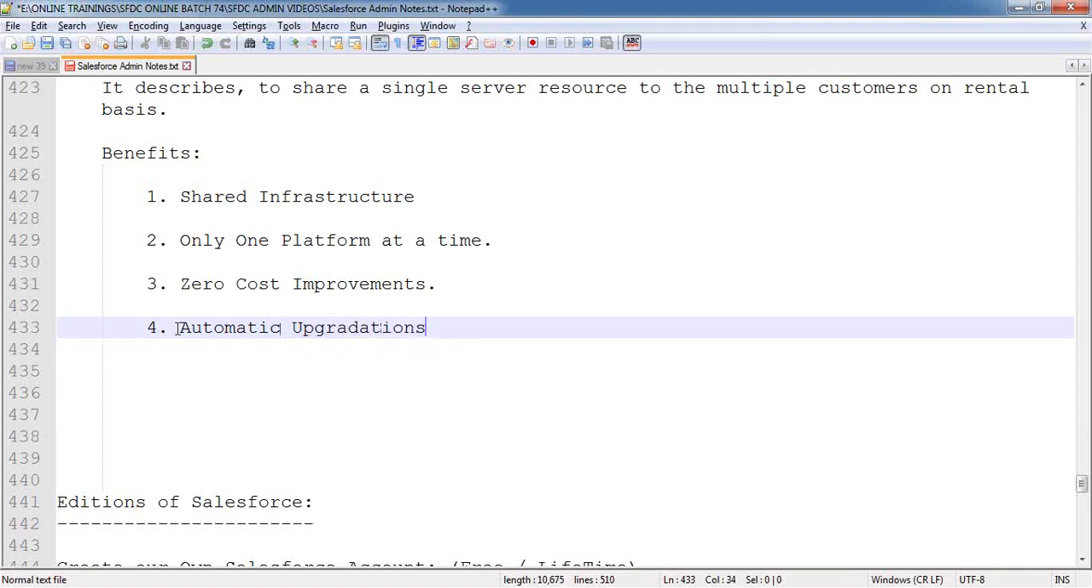Can we disable it from happening on our accounts? No, we can't disable that here. Okay, we can't disable those features over here. So whatever features are given by Salesforce, those features will be available to every organization. We can't prevent those features.